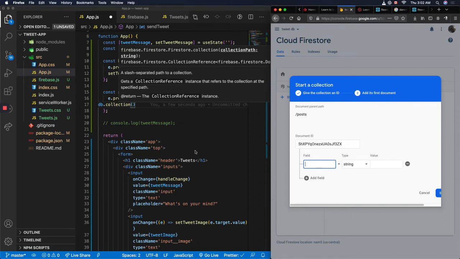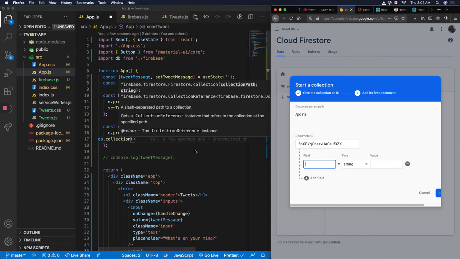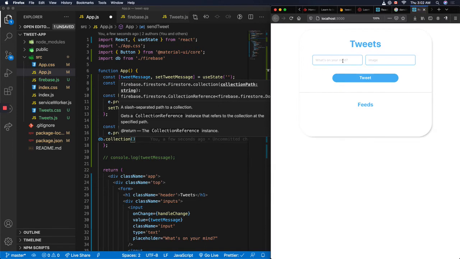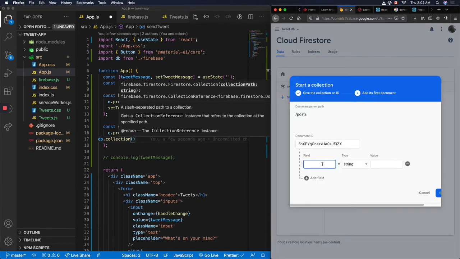Okay. Watch how you have what we need. If you go back to your application, which is this one, it's saying the first thing here is text, right? And the second is image, right? So we go to Firebase and we'll say the first thing here is going to be text and it's going to be string.